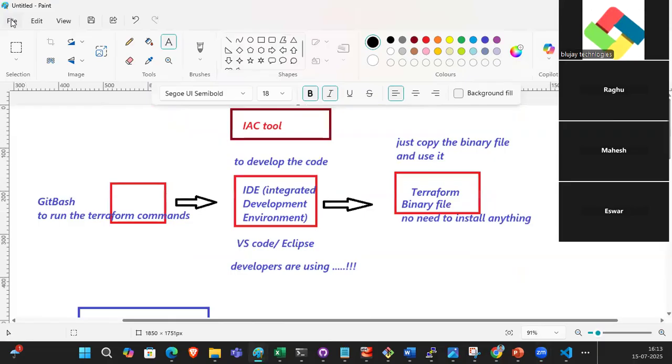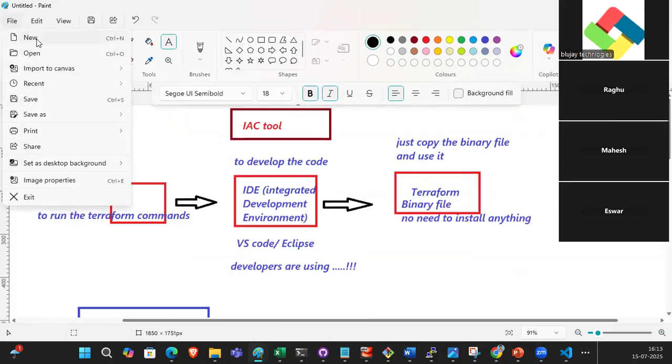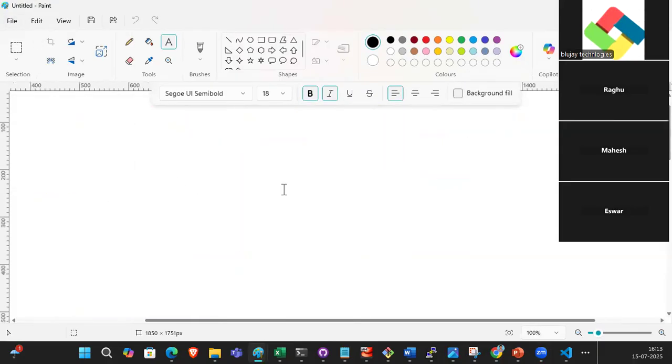So we discussed about the user administration, right, guys?